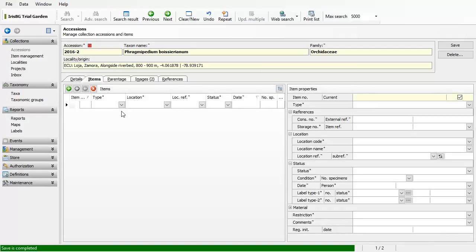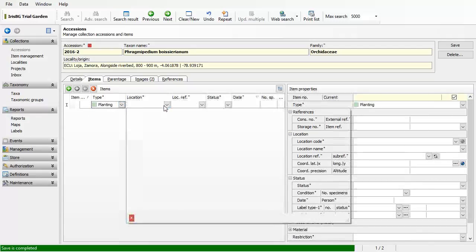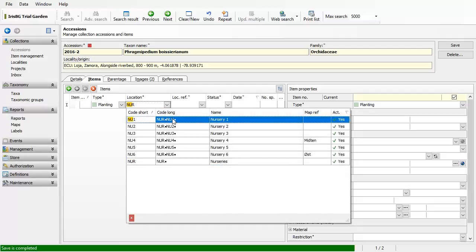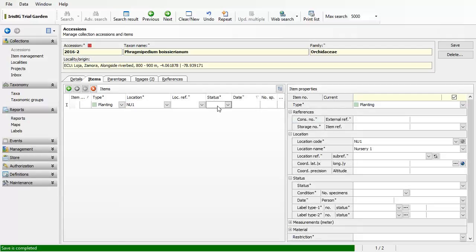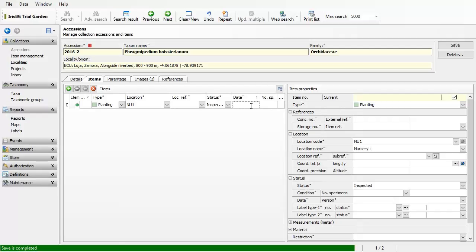So we got 2 plants that are both put in the nursery. So it's a planting. So it's in the nursery. So I'm just going to do nursery 1. So we just received it, so I'm just going to do inspected for that. And then that was in August 2016.